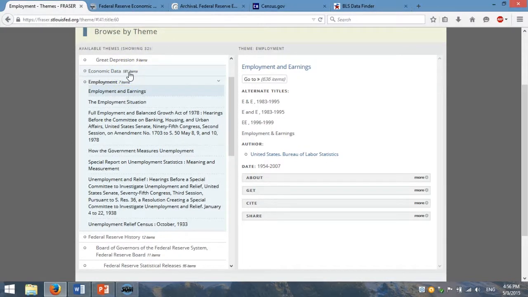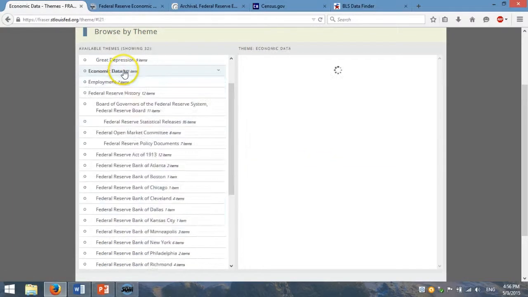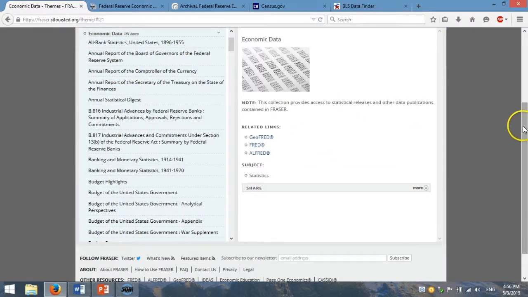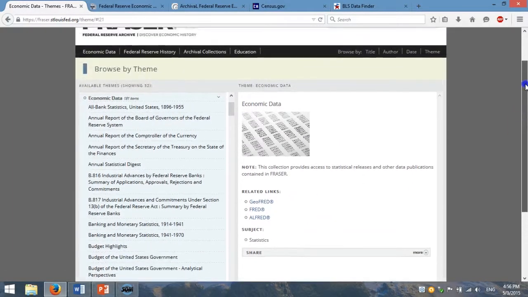So this is also the same page where we began our search for the Bulletin of the Bureau of Labor Statistics, which, if you recall, is accessible from the menu right here. So this is the same thing.